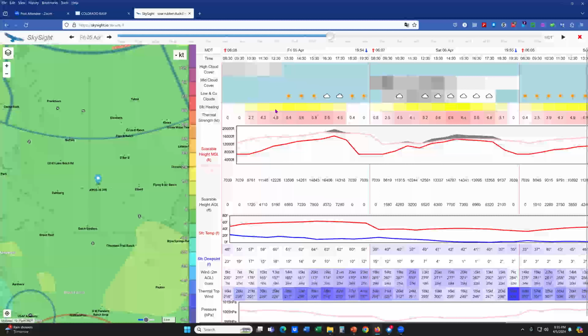The surface heating, it got warm and then dropped off. If there was thermals, the thermal strength starting at about 10:30 was about 2.5 knots. The best it got through the day was about 5.8 around 3:30.